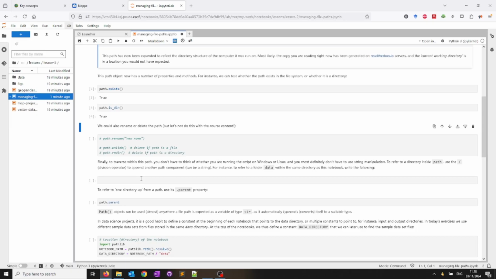So for instance, we are inside the lesson 2 folder. If within our folder we have another folder called data, if you want to change the path there or go into that path, you can just put this division operator and just put the name of the folder to get to that folder. So this is something that we will be doing a lot.